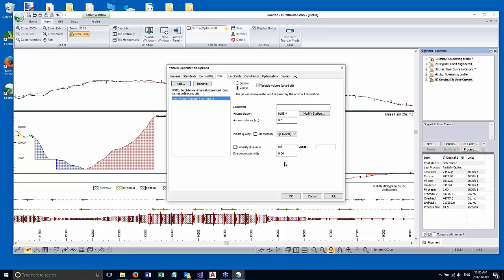With a pit, there is a cost for opening the pit, and there may be some distance from the alignment that the material has to be hauled, so it will use the cost of hauling to determine the cost of getting the material from that pit. So the opening cost and the cost of hauling will determine whether it's economic to open the pit and how much material you need to move there.